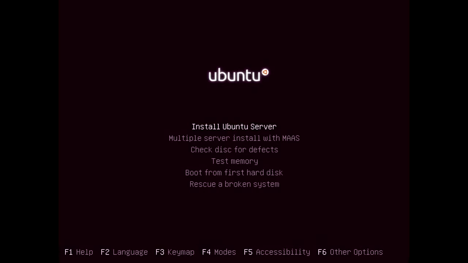Today I'm going to be running a tutorial on how I built my server. Currently the operating system I'm using is Ubuntu 13.04, and I will run through just the installation in this video.